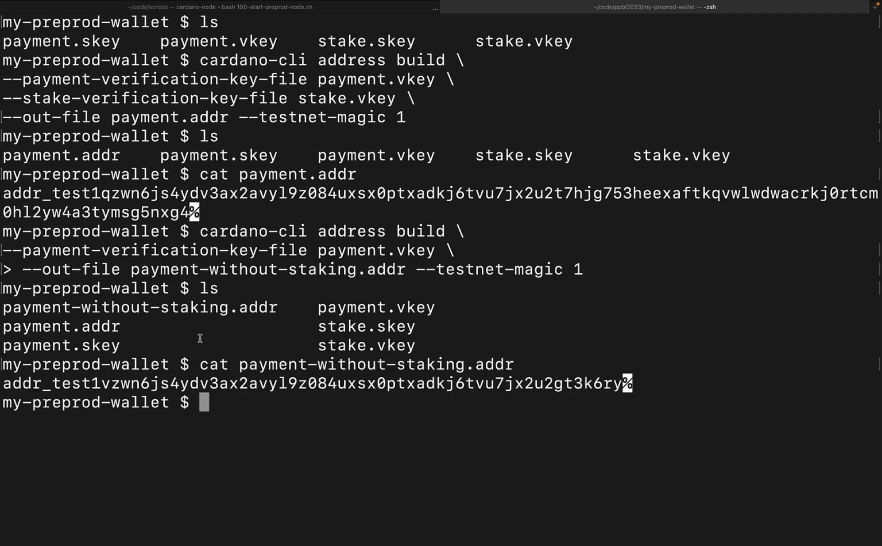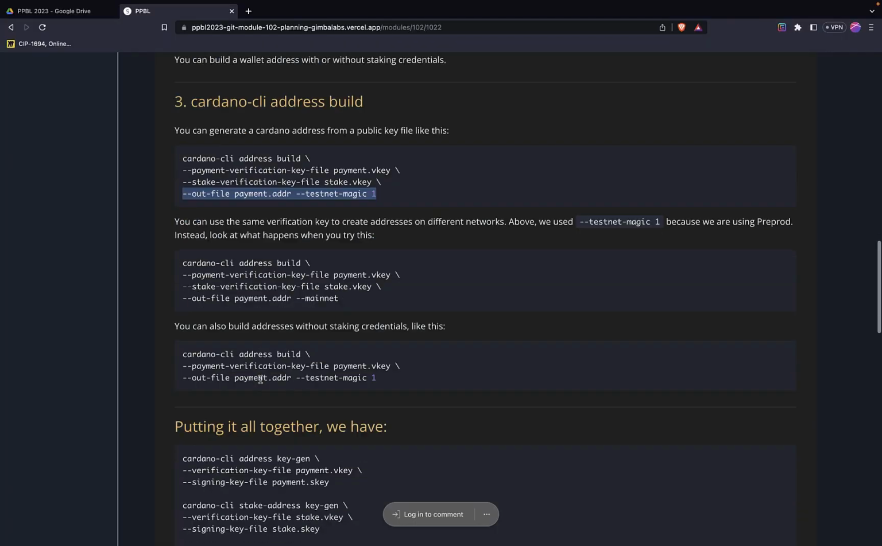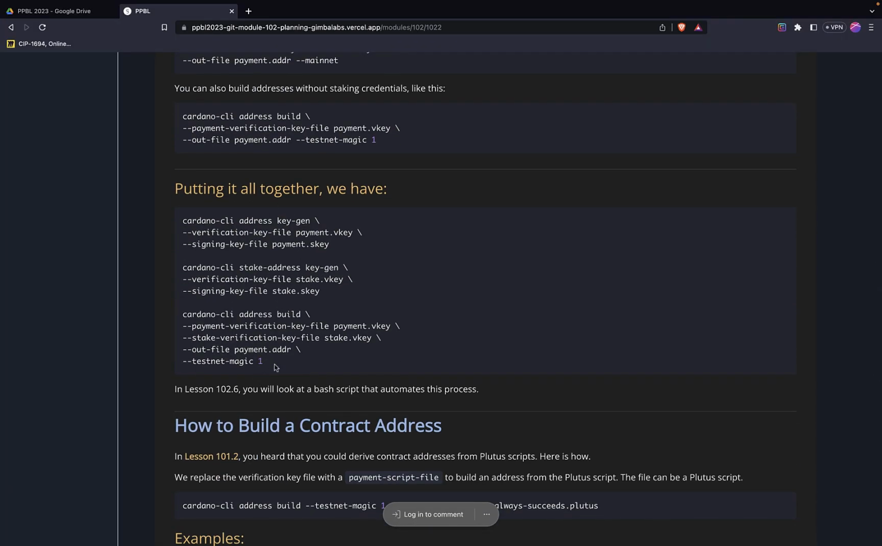Payment without staking.address creates an address that looks like this. Without staking credentials, as you can see, the address is a little bit shorter. In any browser wallet, you'll see an address that's exactly this length because browser wallets create staking credentials for you. Just keep in mind that staking credentials are optional. Excellent. Now you have a new testnet address that we can use in the upcoming lessons. If you want to, you can run all 3 commands at once. You could simply copy and paste this entire code block right here, and all of these commands will run sequentially to generate a new wallet.